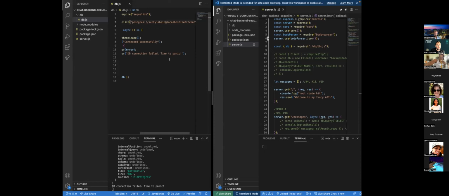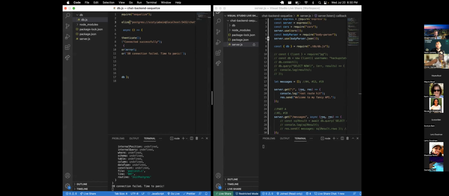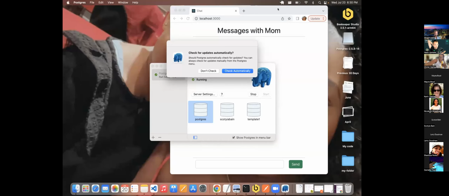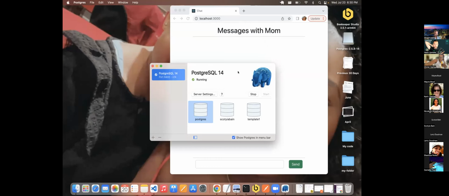Okay, time to panic. You are good there. Do you have the Postgres app open? I do. I'm trying to move this bar that's directly in front of my face. Okay, go ahead and click open Postgres there. And confirming that you can hit check automatically, that's fine. Confirming that the username that you typed in is the username that you see on that second one right there.